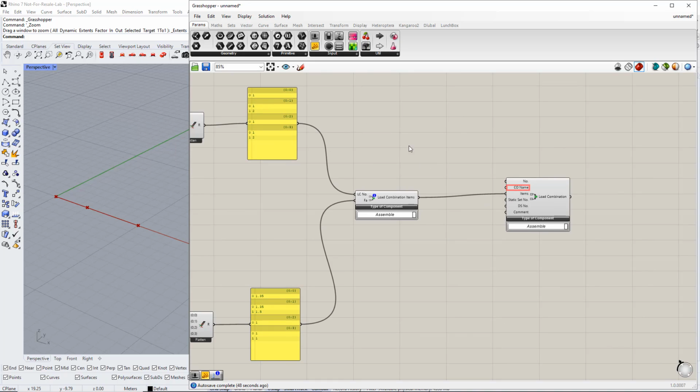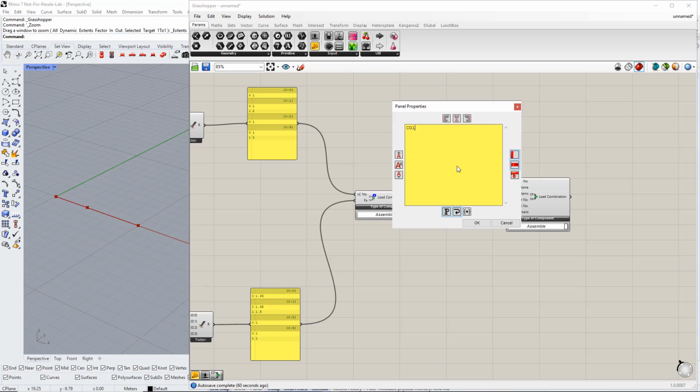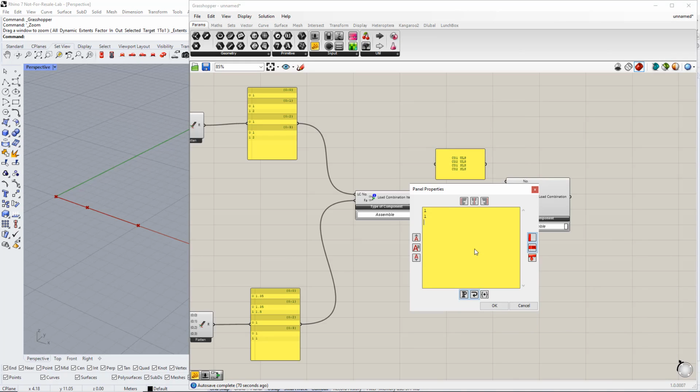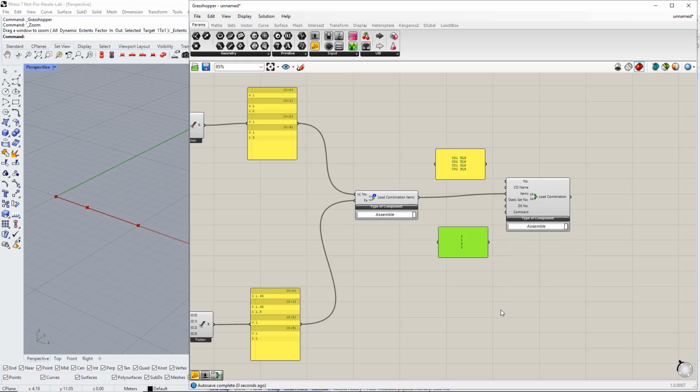Then, we enter the load combination name by inserting the panel command. We have 4 combinations, 2 for the ultimate limit state and 2 for the serviceability limit state. Therefore, we enter CO1 ULS, CO2 ULS, CO1 SLS, CO2 SLS. For the design situation number, we enter 1 and 2, because we have 2 design situations. This means that the ultimate limit state combinations will be connected to design situation number 1 and the serviceability limit state combinations will be connected to design situation number 2.